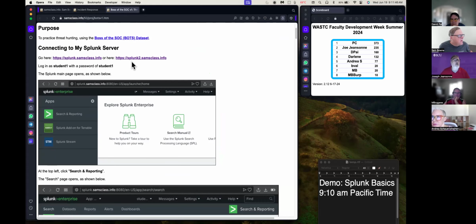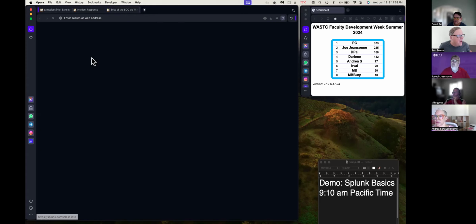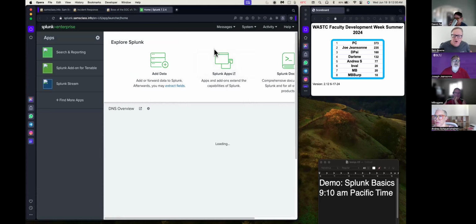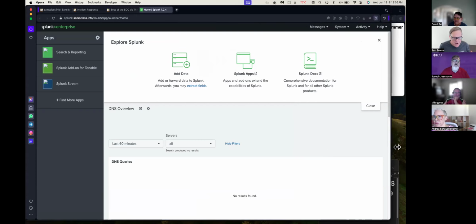There's a Splunk and splunk2.samsclass.info. I had to put a username and password in front of it because it started getting hacked by automated attacks. So the username is student1 and the password is student1. It's not a very secure security measure, but it's enough to stop the automated attacks from constantly trashing my server. And here you see Splunk.